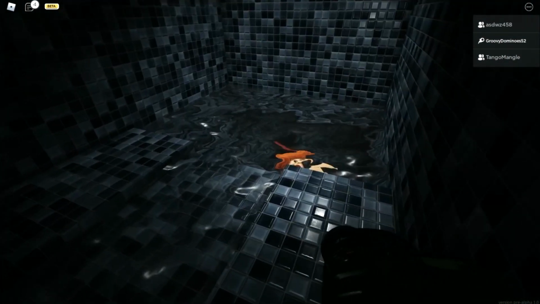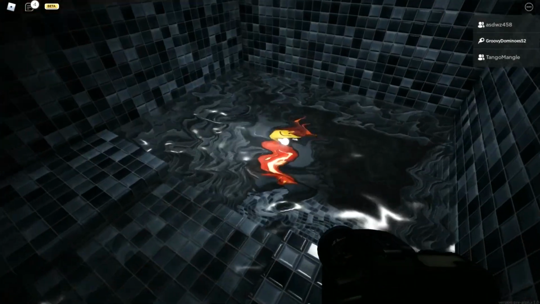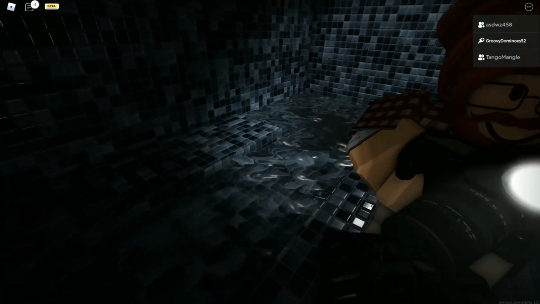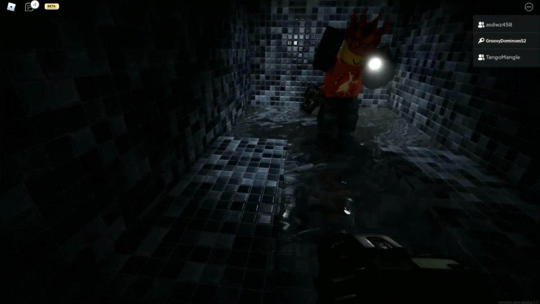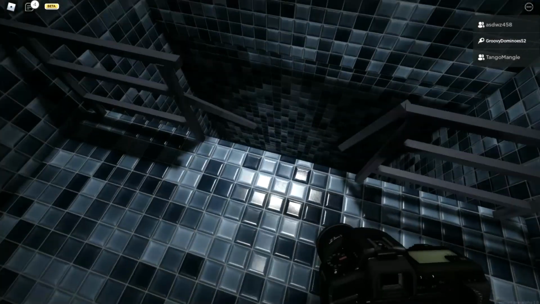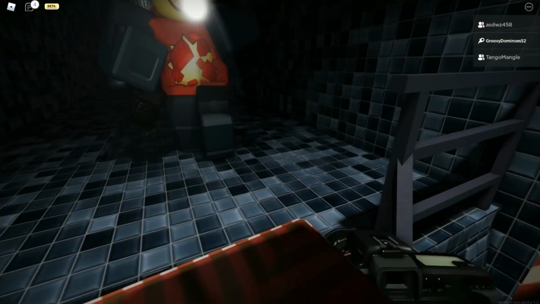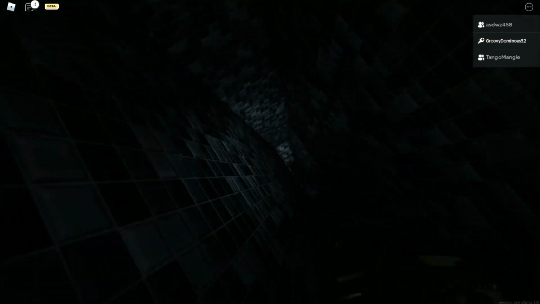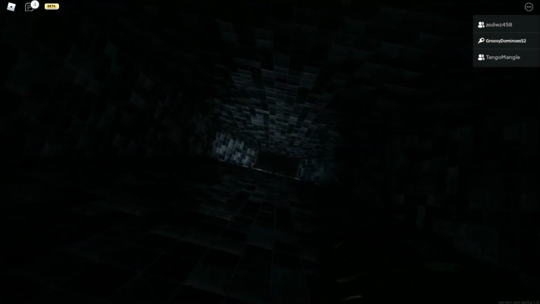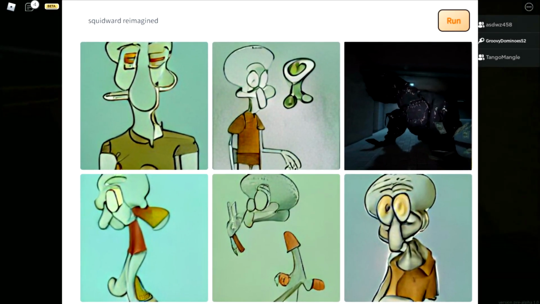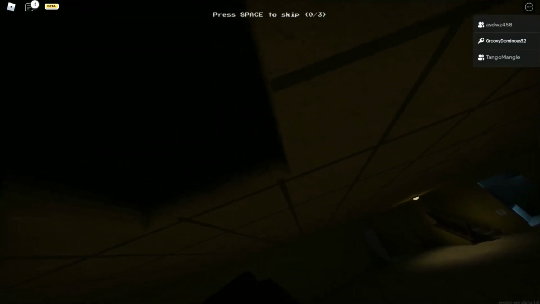I'm going. This looks like a sewer. Okay, where's Tango? Yeah, this place Tango can't get up. There you go. Okay. I guess I'm going. Except for the whole Squidward reimagined thing. Yeah, the Squidward. Squidward made by Dolly Mini. I should try that. Squidward. Wait, what? Squidward, we're back.